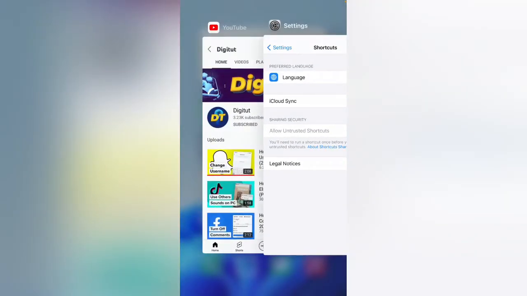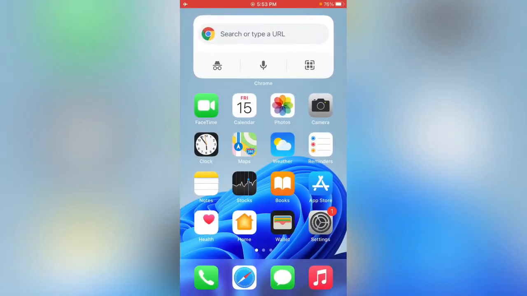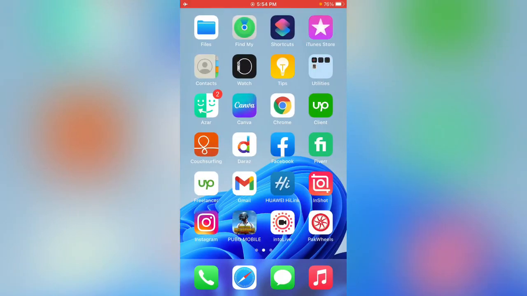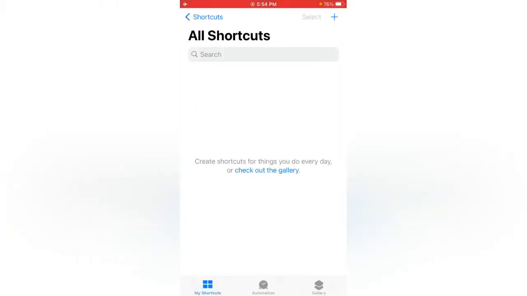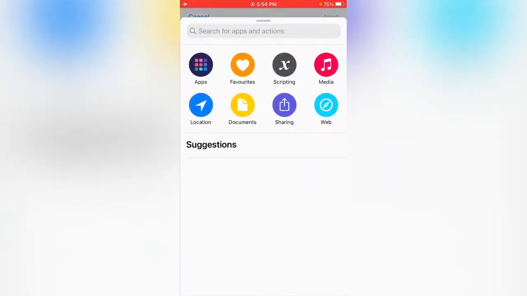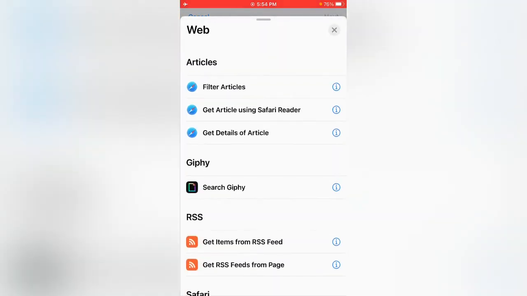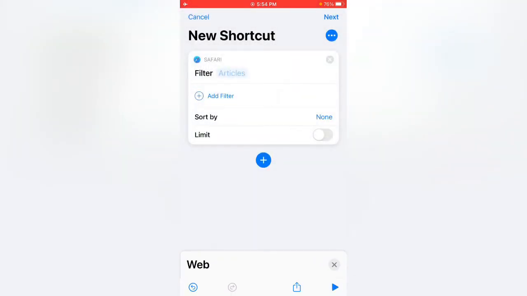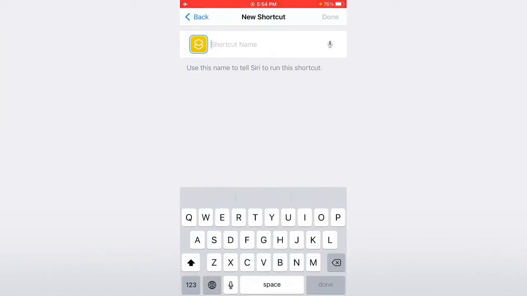So guys, go back and first of all, open the shortcuts app. Now tap the plus icon in the right corner. Now add action. Now tap on web. Now tap on filter articles. Now tap on next. Now type any name.